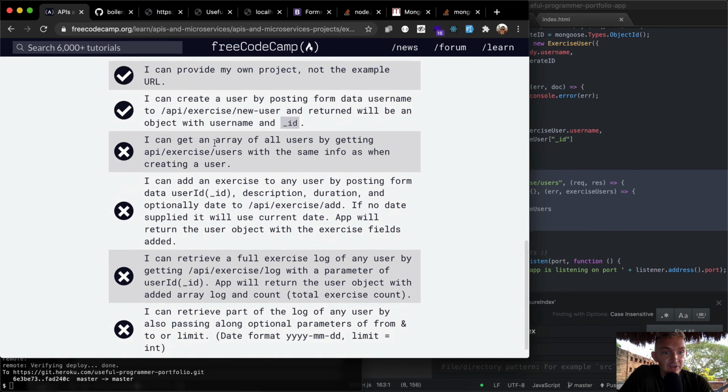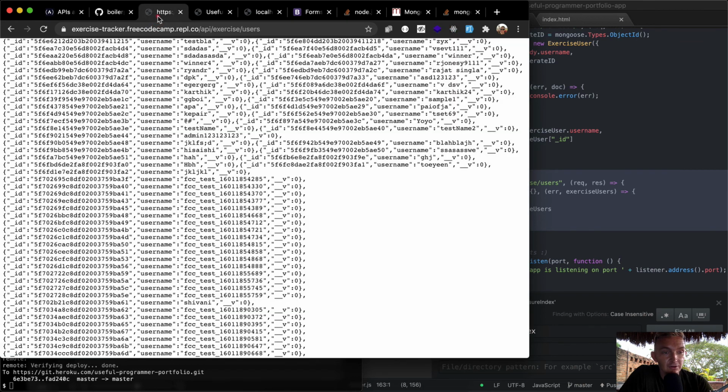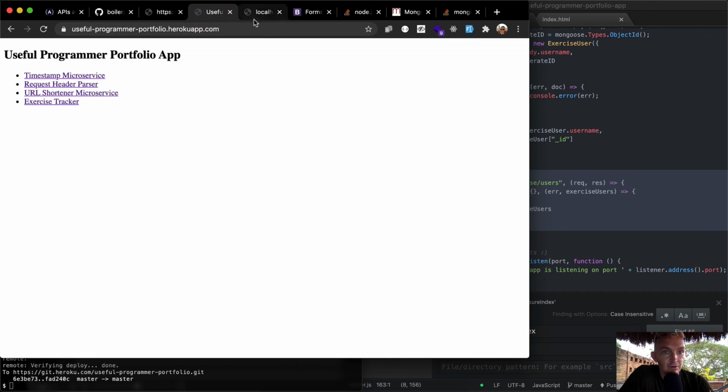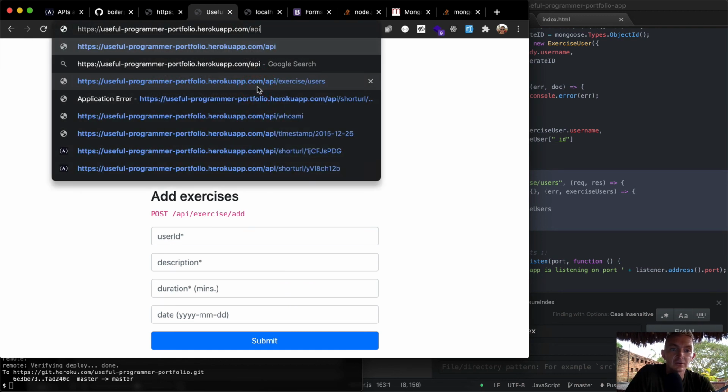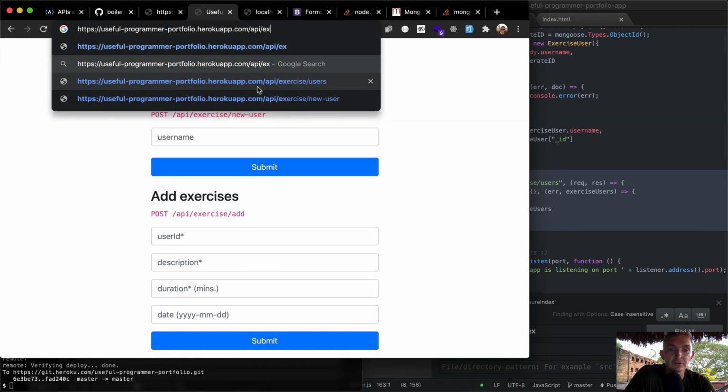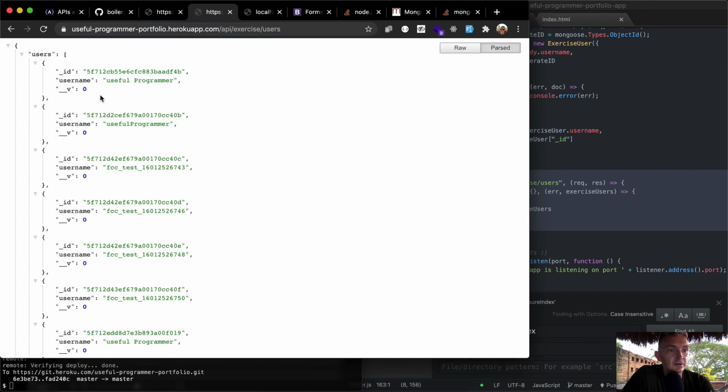In the tests, I can get an array of all users by getting API users with the same info as creating a user. Weird. Exercise tracker API. Exercise users. Okay.